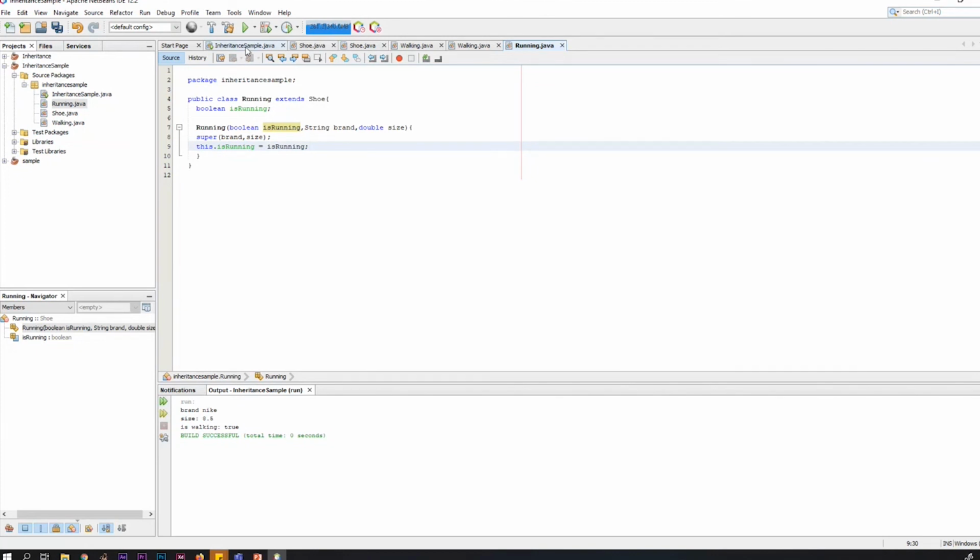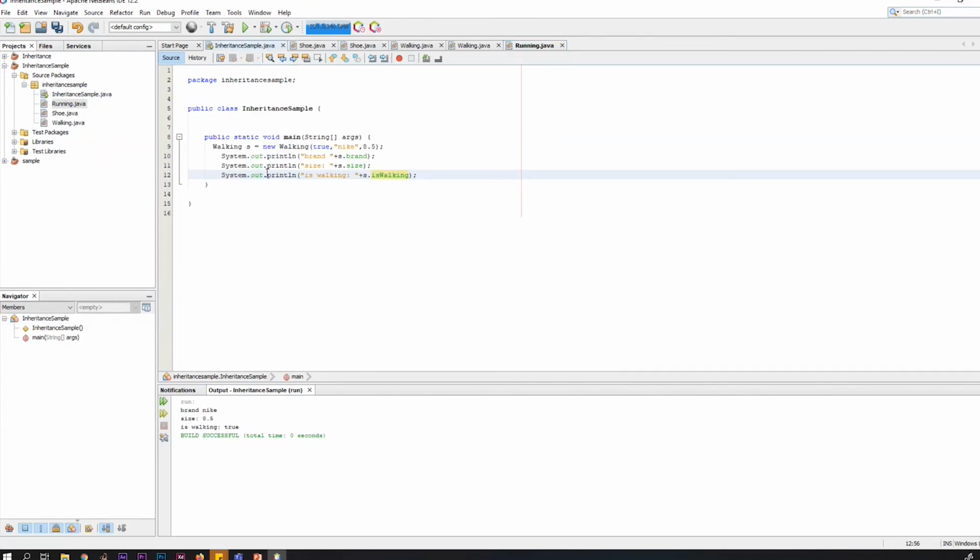So okay. So now if you're going to set this to running, this should be is running. So if we run this one, as you can see, we can still get the same value.